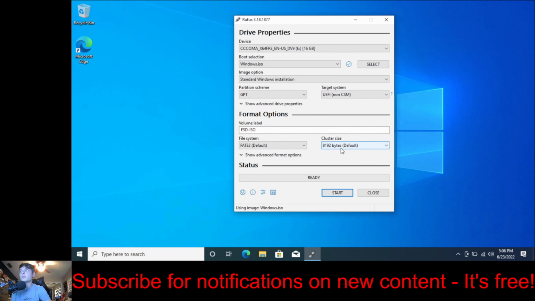And you will start to see Rufus delete and wipe the drive and start copying over the installation files. This will take a little bit of time, so I will skip to the part when it's done. Okay, so as we can see, Rufus has finished copying the installation files over to our flash drive.